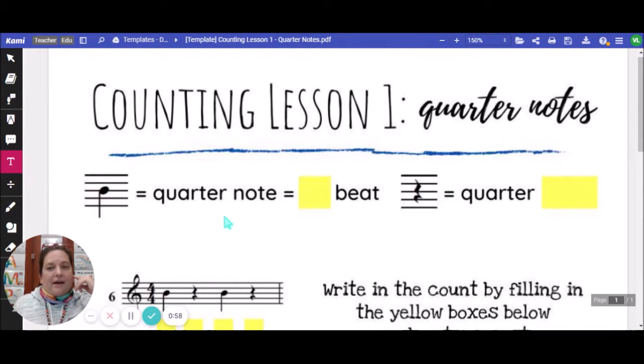Now we're gonna start at the top, and it says counting lesson one, quarter notes. We're going to be learning about a new symbol in band class called the quarter note. And if you look right here on the left-hand side, right below the blue line, there's a symbol on the music staff, and that is a quarter note. It's a filled-in note head, and it has a stick hanging out of the bottom of it. We call that stick a stem. So it's a filled-in note head with a stem, and that is a quarter note.